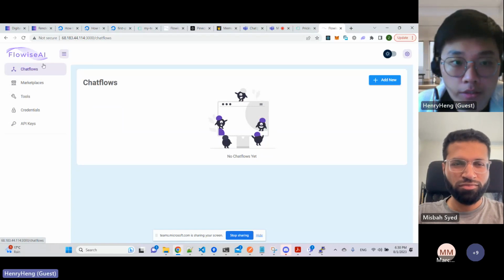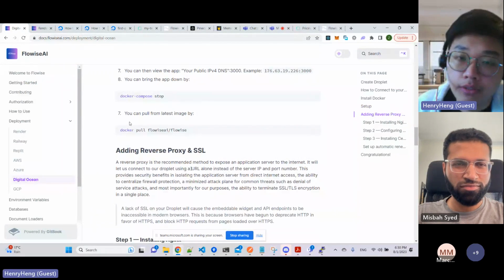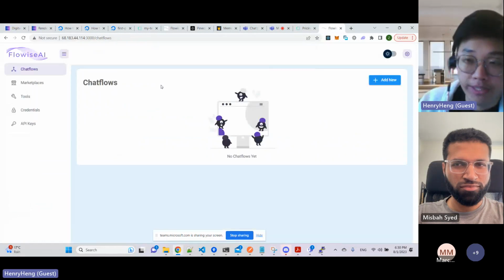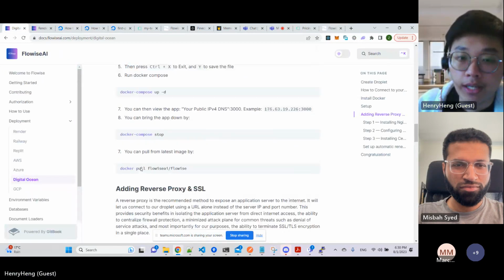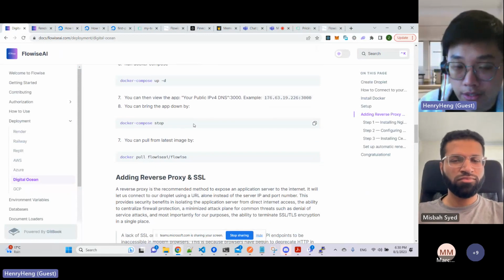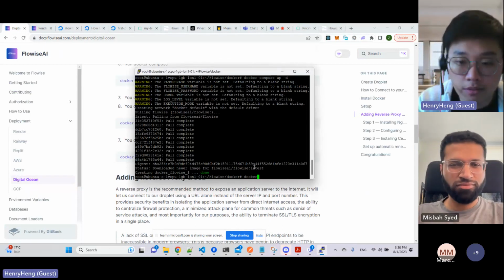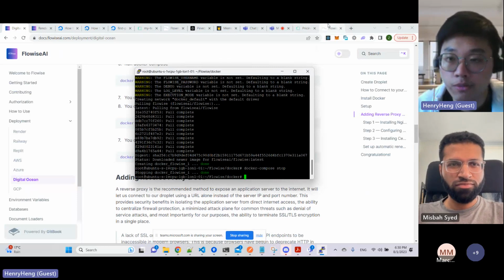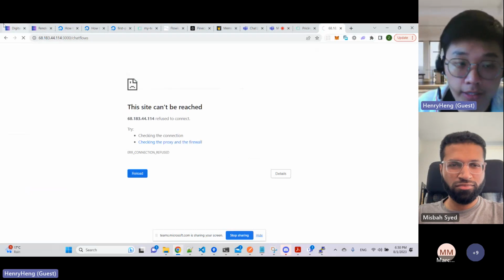Right. So if you want to update, let's say we push a new release and you want to update your droplet to the latest release, what you can do is first stop the Docker Compose. If I do docker compose stop, this will stop the applications. If I refresh, I won't be able to see my application again.